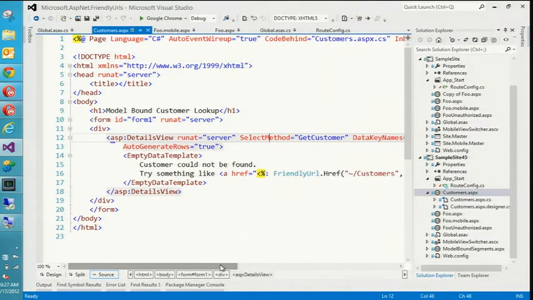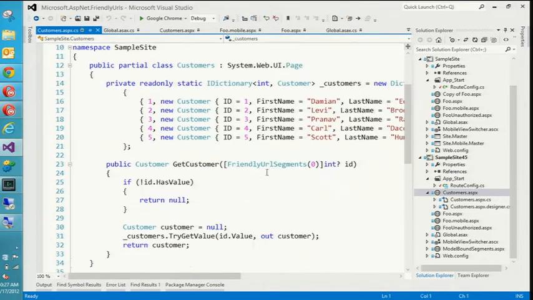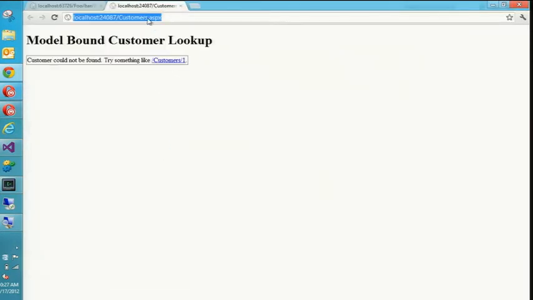And what I've got here is a details view. You can see I've set the select method to get customer. So if I go into my code behind, here's my database. It's just a static dictionary that I have in the code behind. And you can see I have a get customer method, which is going to be used to render this information to the client. So now if I run this page up, you can see customers.aspx runs.